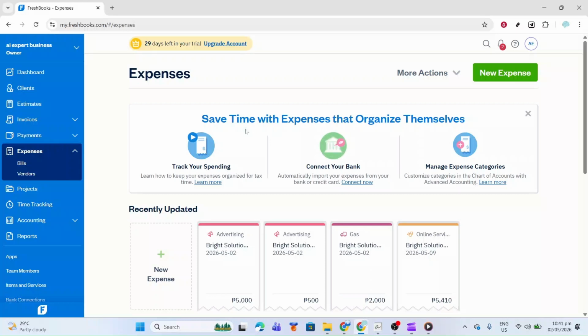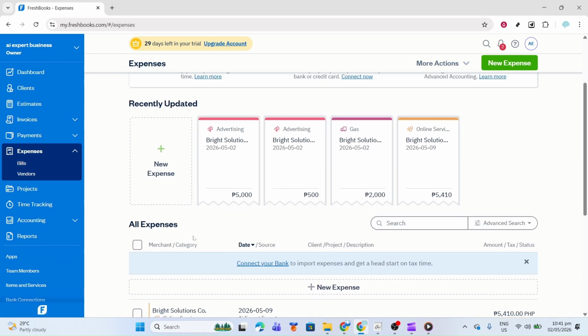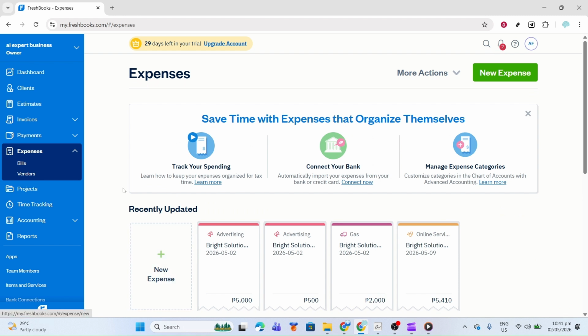I'm going to teach you how to record an income tax payment as an expense. By the end, you'll have a clean, accurate entry that shows up in your books exactly where it should. Start by opening your accounting software and heading to the expenses area on the left-hand sidebar.